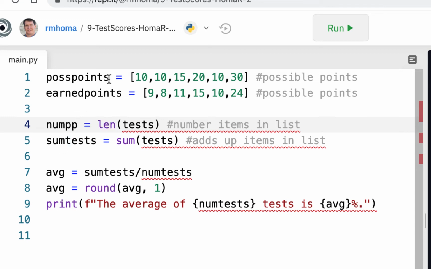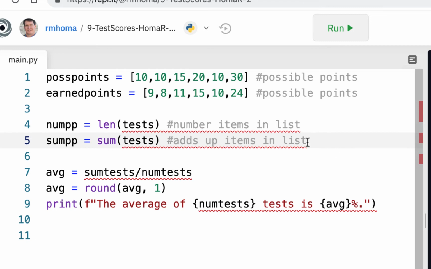We're going to sum up the possible points, and we're going to sum up the earned points and then divide them. And remember that you always divide the big one into the little one. So we'll do sum pp. Now we have to change this here, and then I'll copy this.